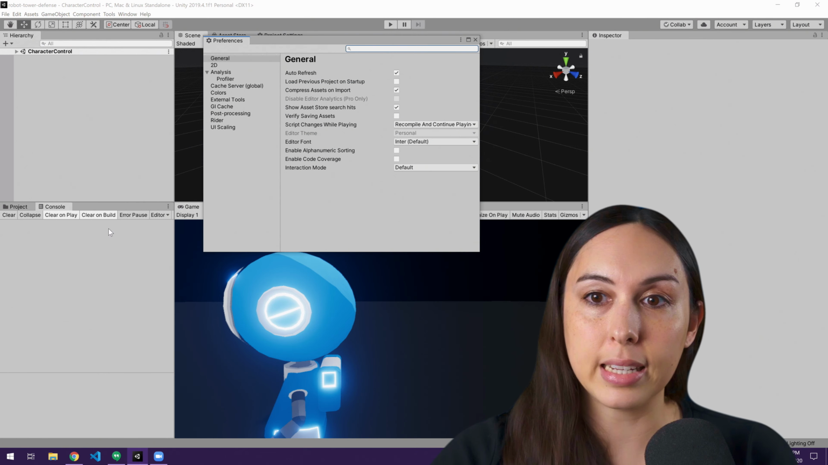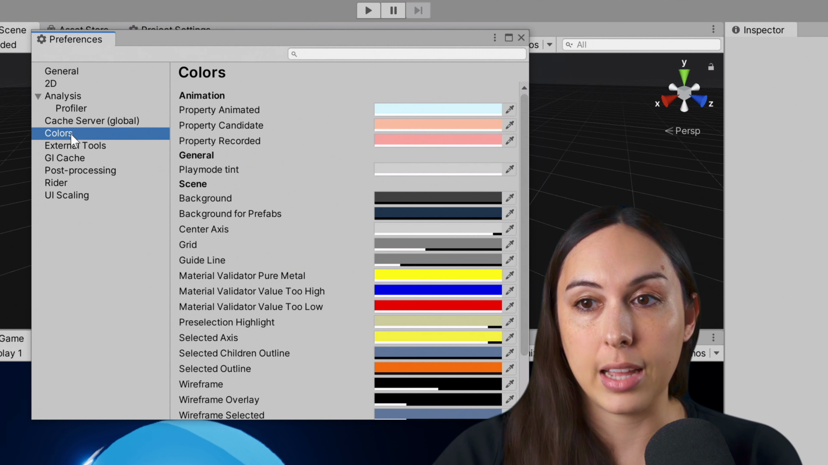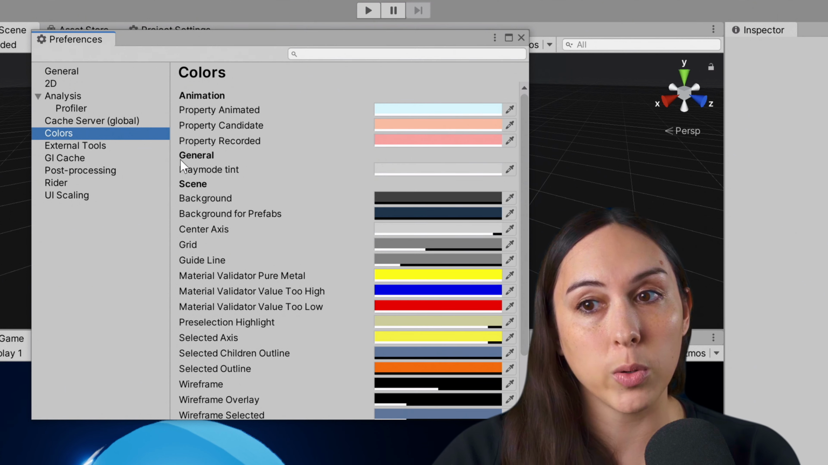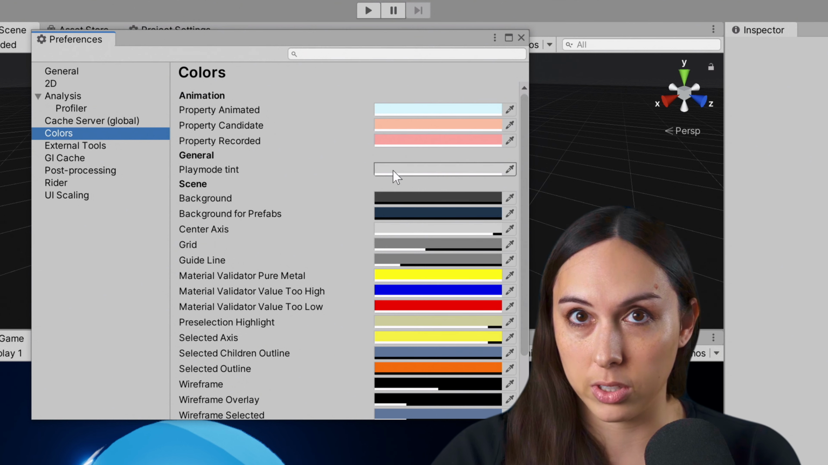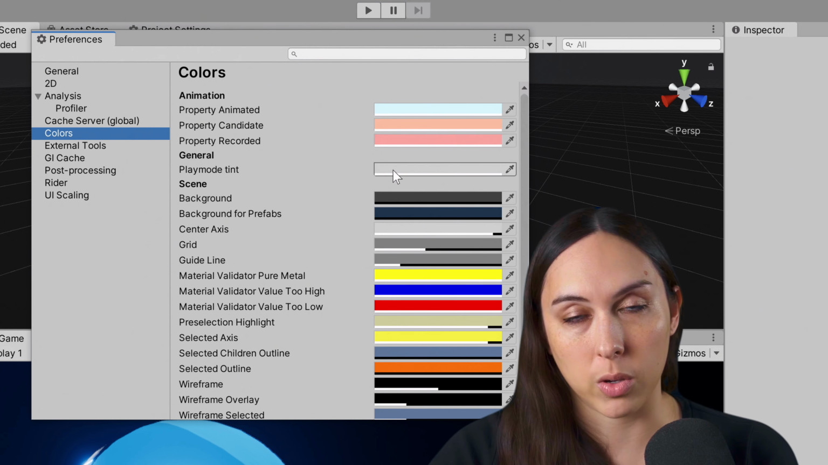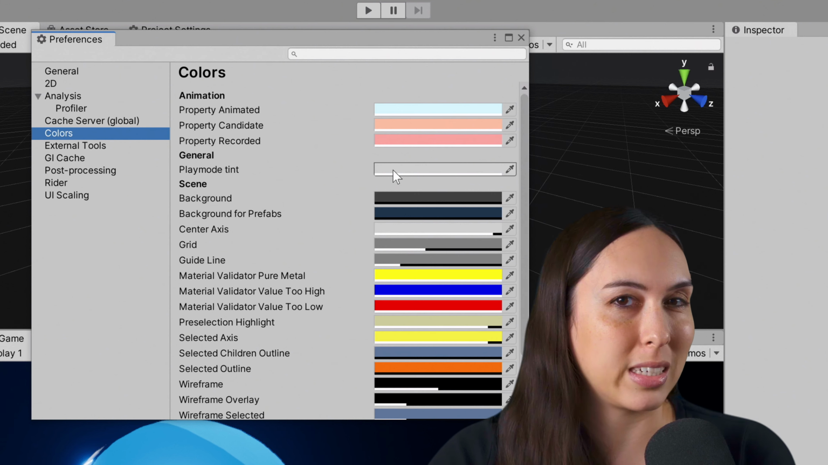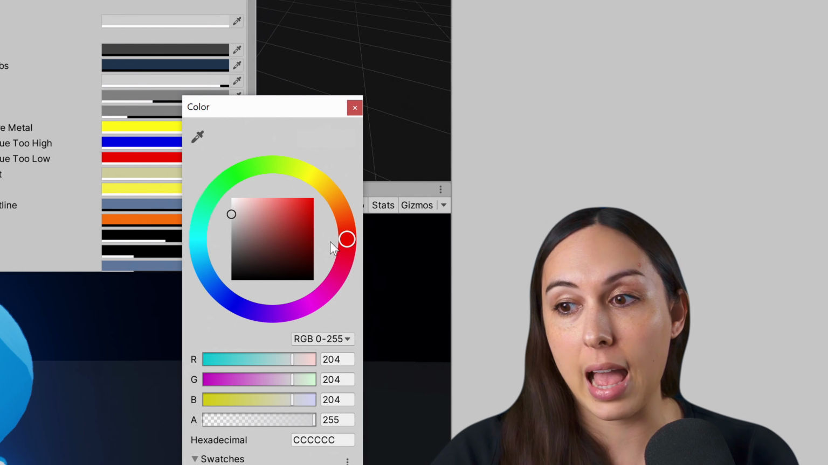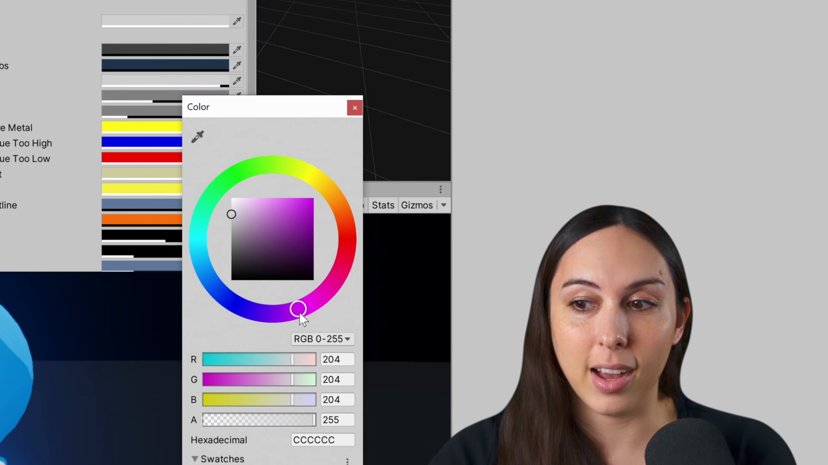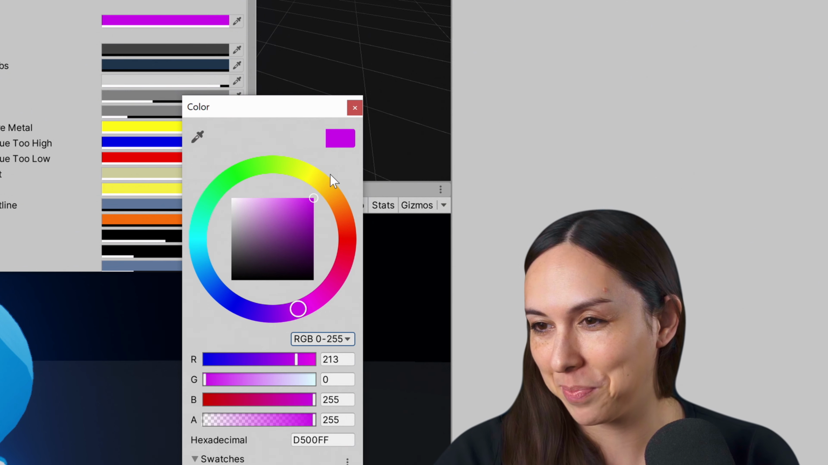From here, click on Colors, and you see that this Playmode Tint color under General is currently gray. That's the default, which means that when you go into play mode, it's still gray, so you can't really tell that there's a difference. You can click on this and choose any color you like. I like purple, so I go with purple.